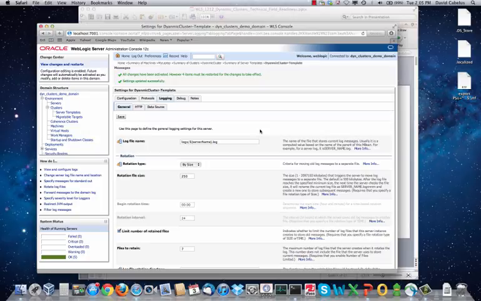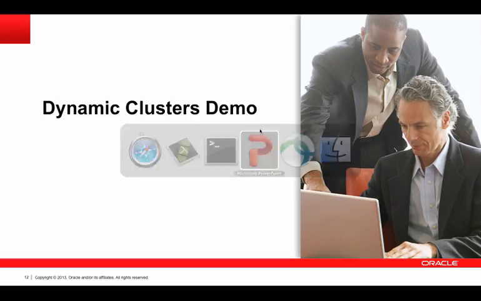Okay, so now you can see how easy it is to roll out a dynamic cluster. You can see how easy it is to scale up a dynamic cluster.